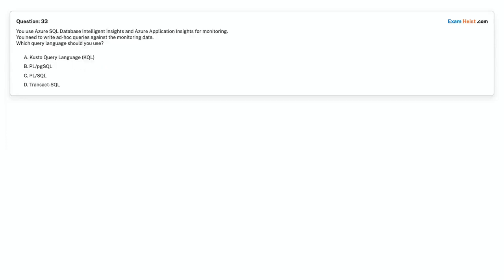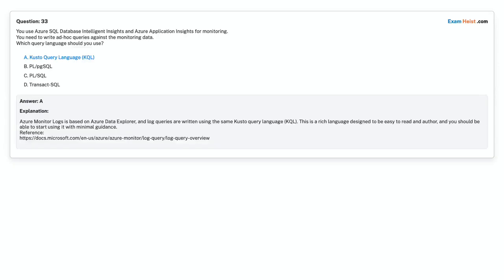Question 33. You use Azure SQL Database Intelligent Insights and Azure Application Insights for monitoring. You need to write ad hoc queries against the monitoring data. Which query language should you use? Option A. Custom Query Language, KQL. Option B. PL/pgSQL. Option C. PL/SQL. Option D. Transact SQL. Choose the correct answer. Correct answer is Option A, Custom Query Language, KQL.